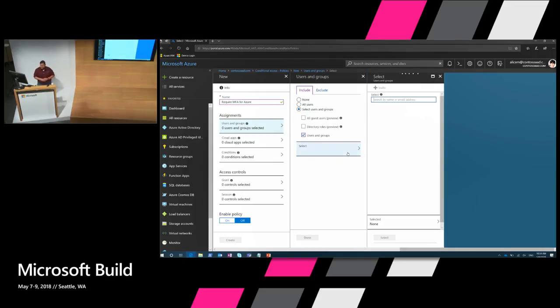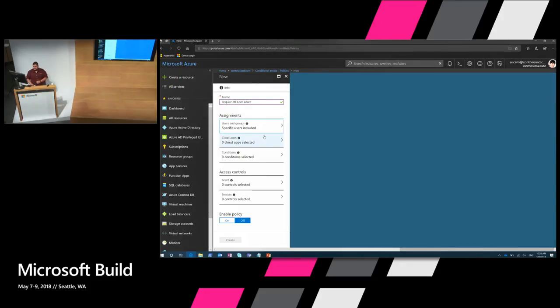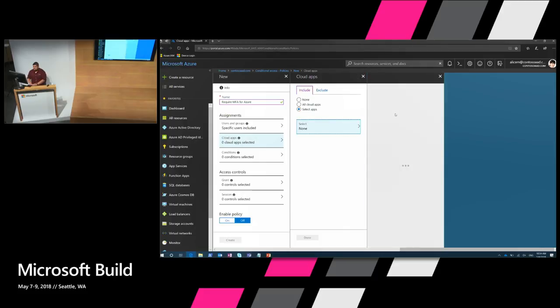All right. So we're going to go in and select the user. For this, I'm going to use my friend Bob. We're going to say, hey, whenever Bob is trying to access, now we're going to go and define the app that we're trying to protect. In this case, I'm going to select Azure.